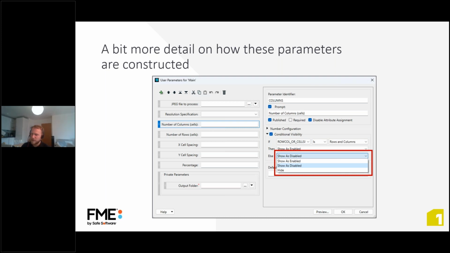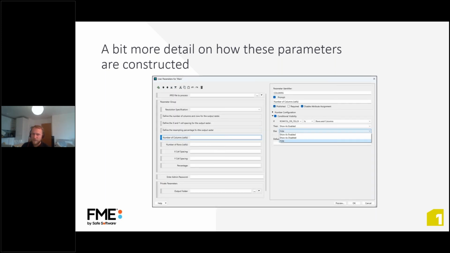Once the controlling parameter is defined, set the then statement, and this will control what the parameter should do when the if statement passes. So in this case, the number of cells parameter will be enabled so long as the row, column, or cell size parameter is set to rows or columns. Finally, the else statement can be then set. So this determines what happens if an alternative value is selected. And in this case, the parameter will be hidden unless rows or columns is selected.